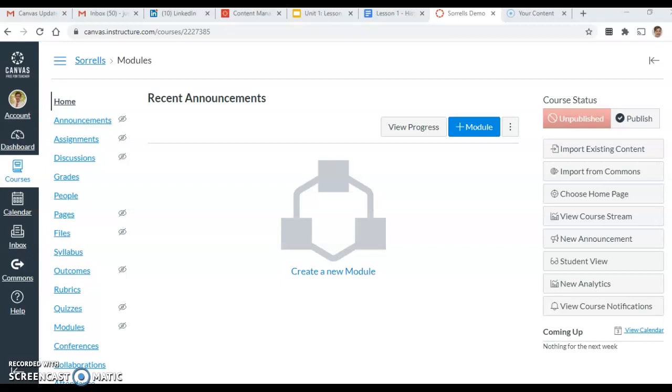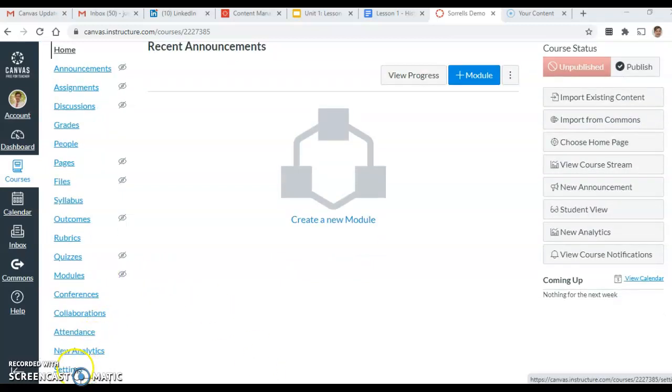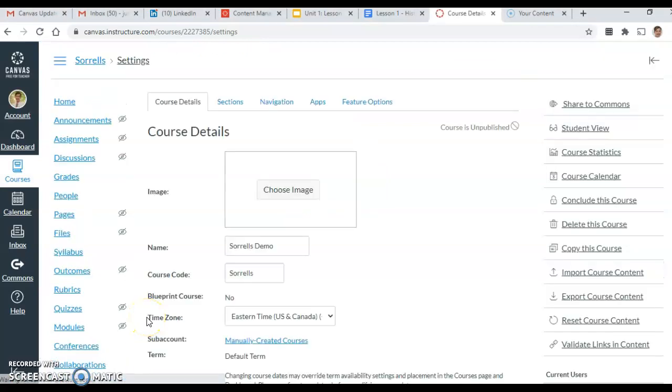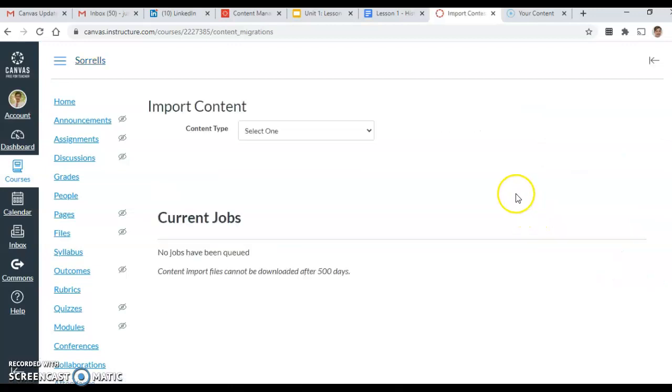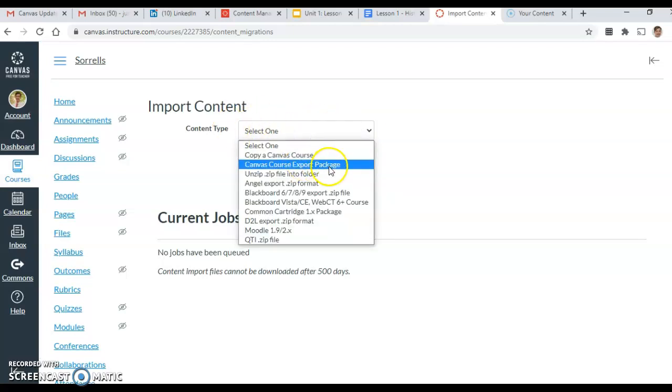Once you've created your course, you're going to go to Settings at the bottom left, and over on the right we want to import course content. Now this course content comes from the download that I emailed out to everyone. We don't have an application on our computers to be able to open that download, but we're going to import this into Canvas and it will populate. So under Content Type, I will select Canvas Course Export Package.